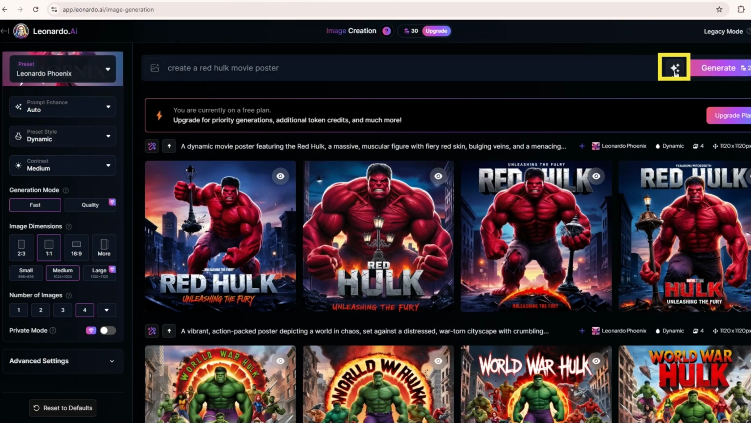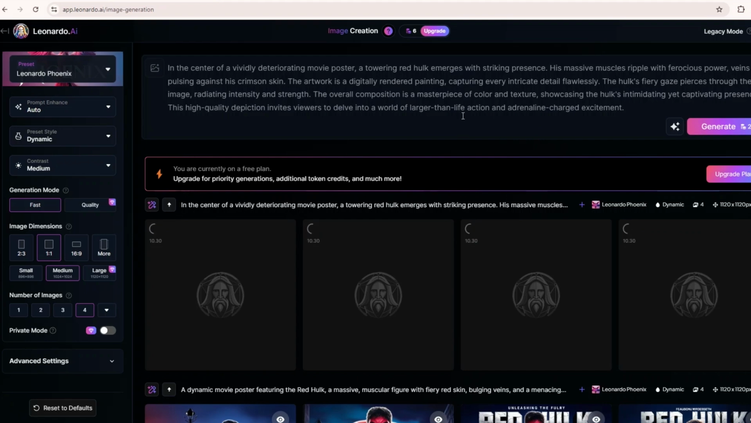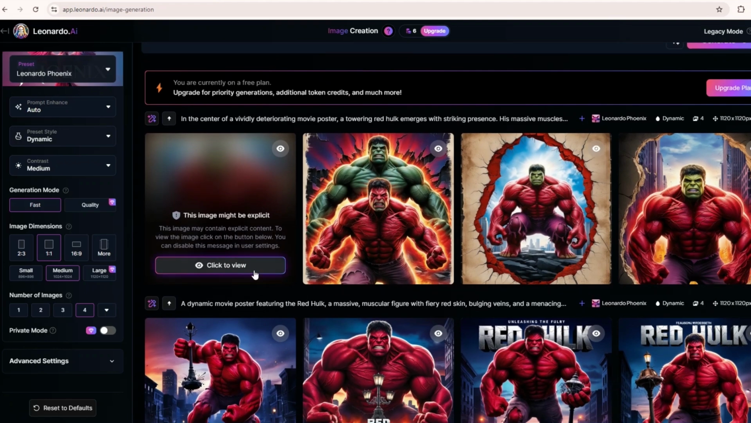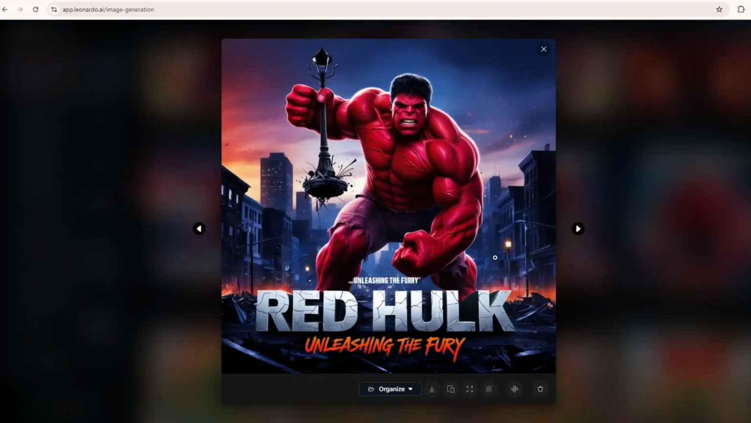If you want to refine your results further, use the Improve Prompt option and click Generate again. Leonardo AI will blur explicit content. Click here to view the image. Select any image to access additional options.